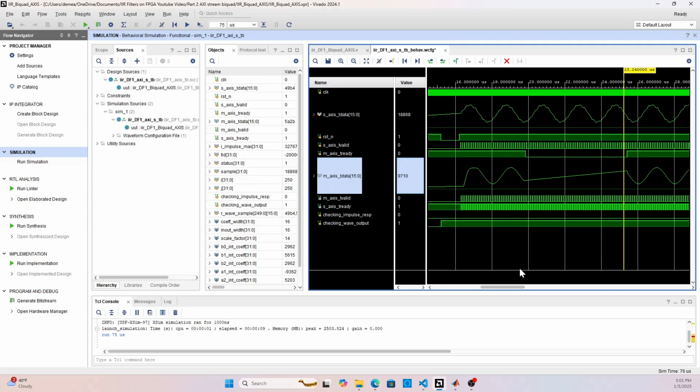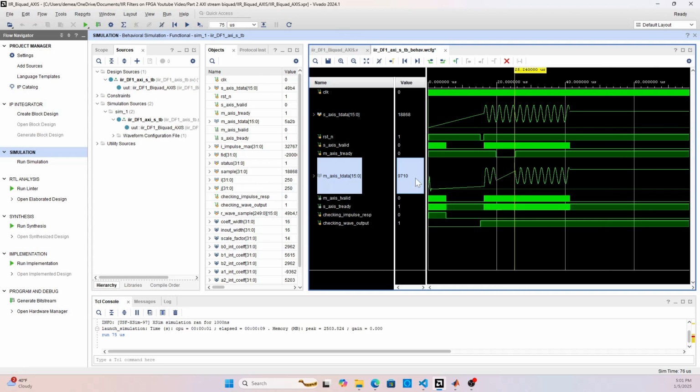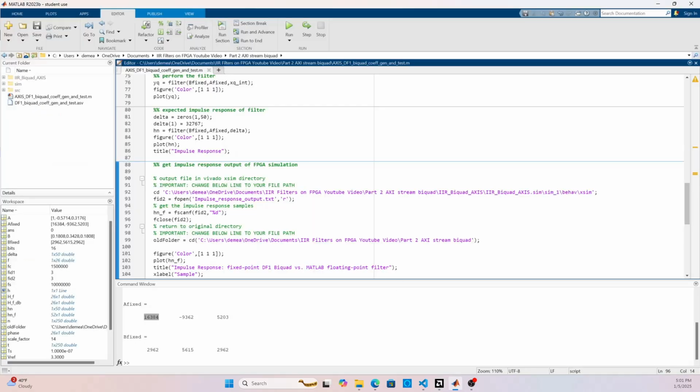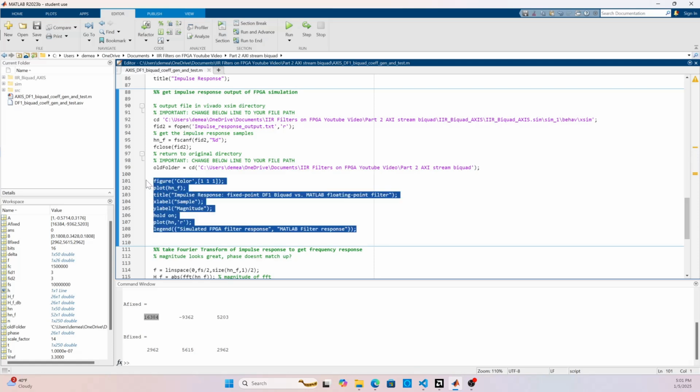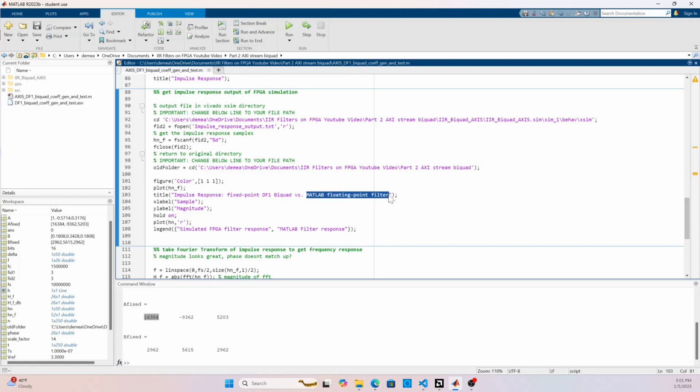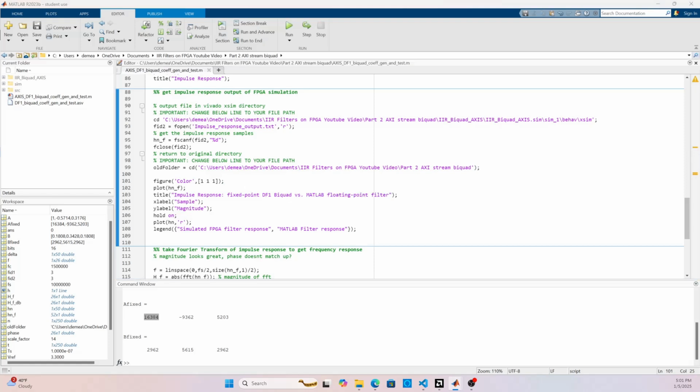So now that I have the simulation run, let's go back, and I have my little impulse response section over there, and then this section which just checks the wave output. I think the impulse response is a lot more useful. I'm going to go back to my MATLAB, and then I have this last section right here. I'm going to get the impulse response out of the FPGA simulation. This is more file I/O stuff, but I am going to plot it down here, and I'm going to plot it with also the impulse response that we saw before, which is with the filter we generated in MATLAB. So I'm going to go ahead and run that.